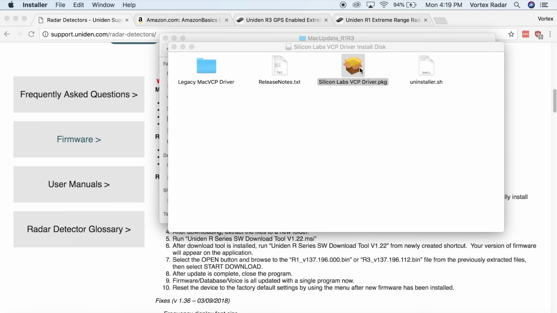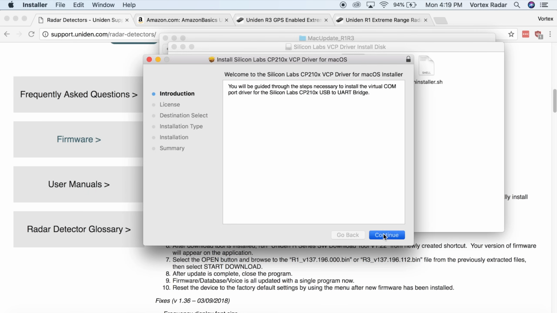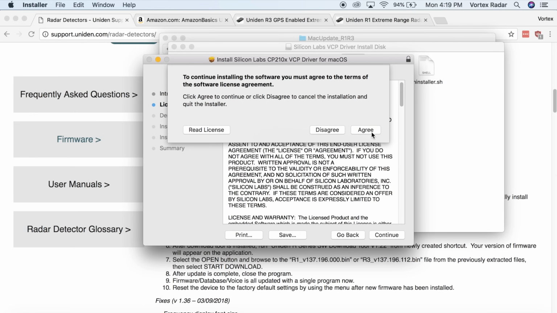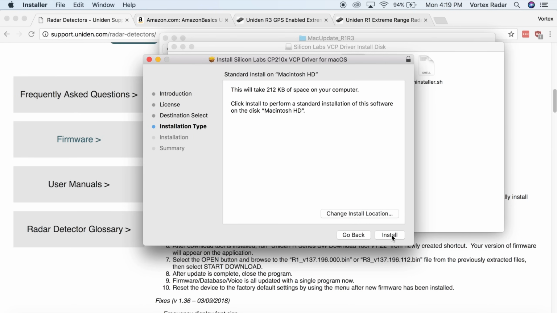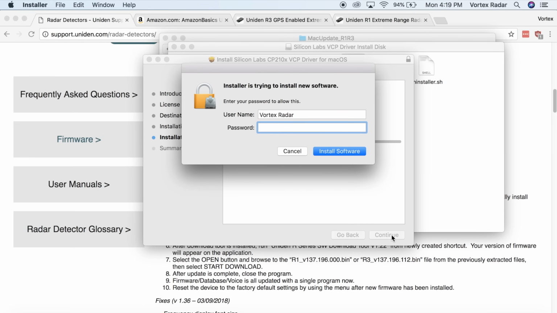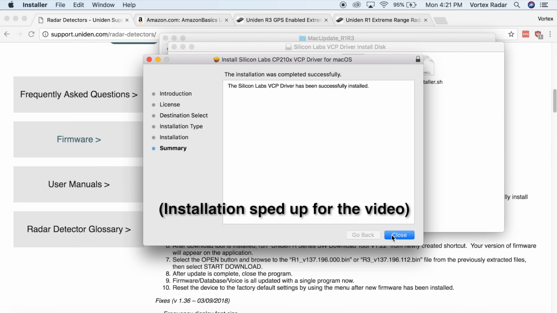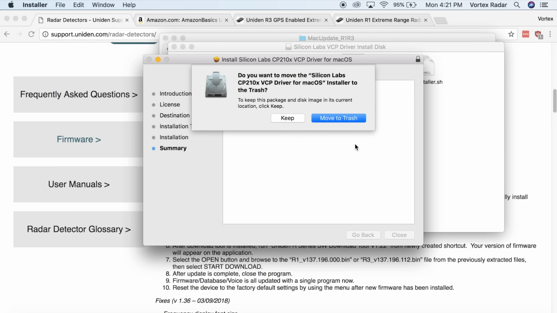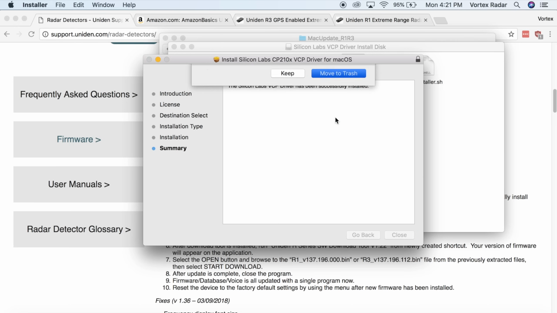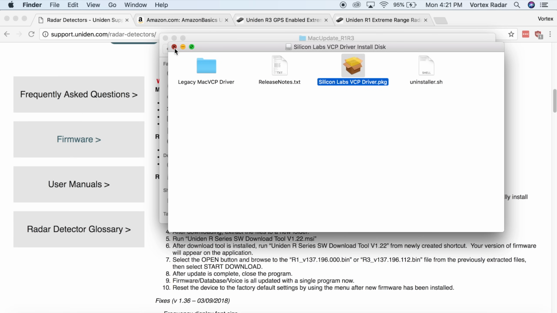Go ahead and launch this. Perfect, and let's continue and install. Type in your password if needed. Perfect, and it may take a minute or so to install the drivers, but once you're done, you'll be here. Go ahead and close this, and don't move to trash. Yeah, we don't need that installer anymore, so we'll close out of this.